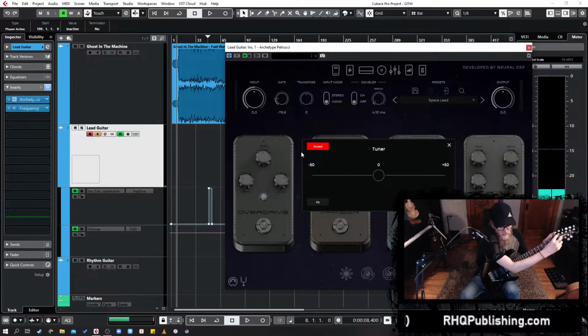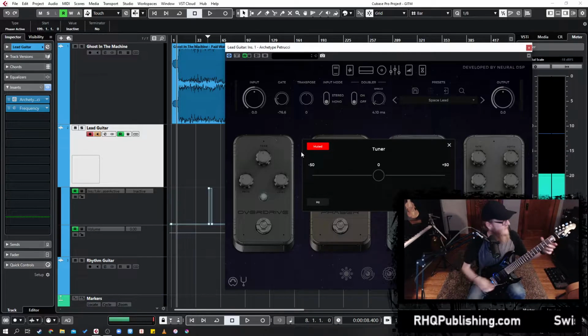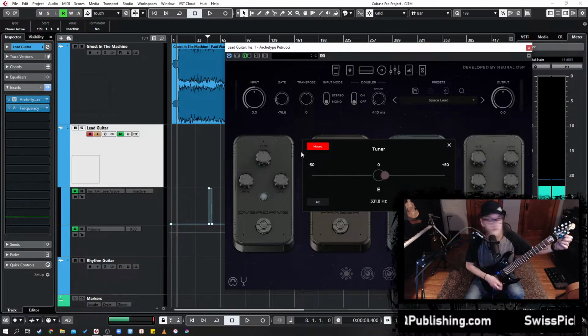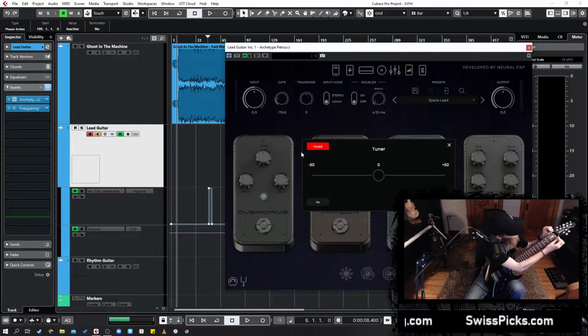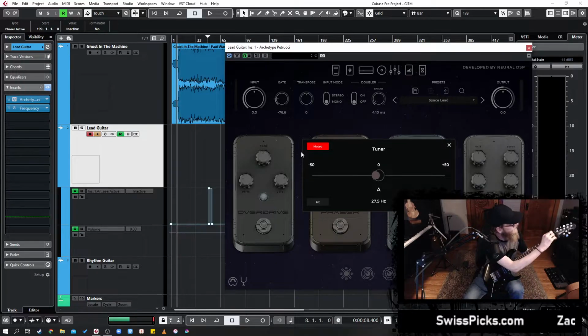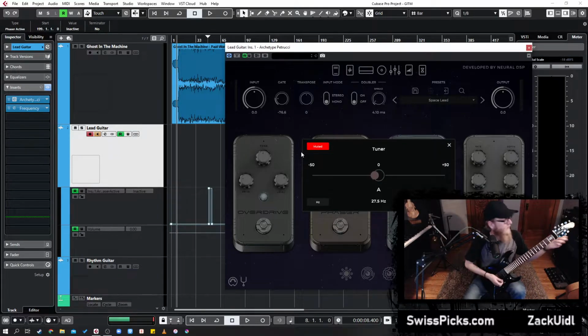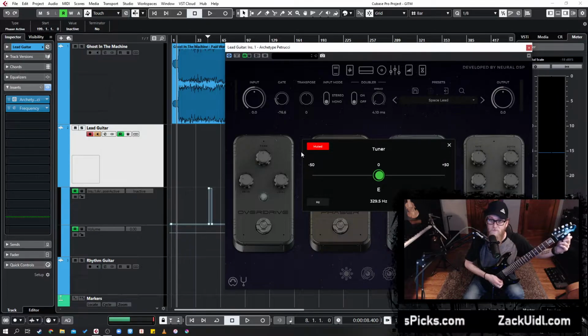I'm gonna do one take through just to make sure the effects are in the correct locations. And then we're just gonna call it a night.